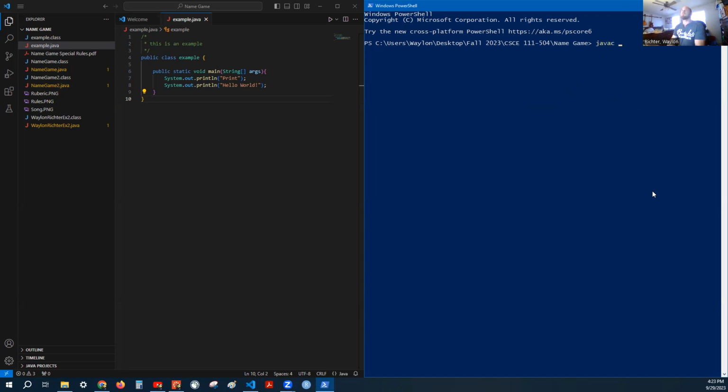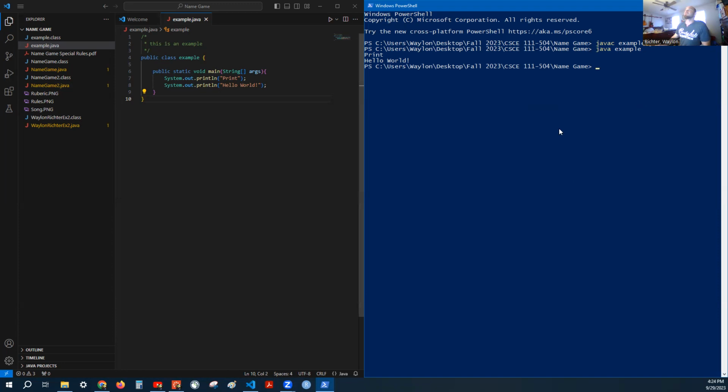javac. What's the name? EX. Example dot java. Enter. Didn't do anything. That's what you think, but it really did. java Example. Can't type. Example. Right? Click. Print. Hello world. It worked. Exactly the same as it did over here, except it was better over here because this is better.